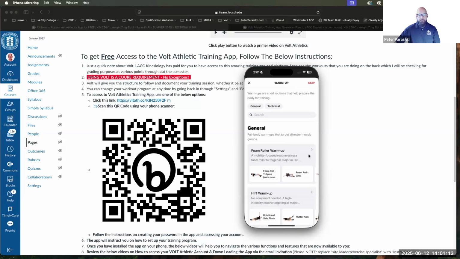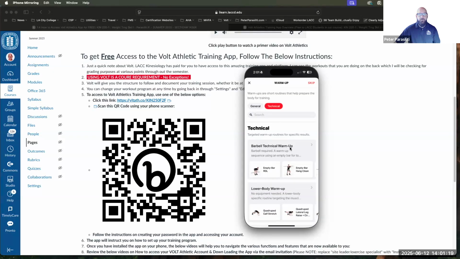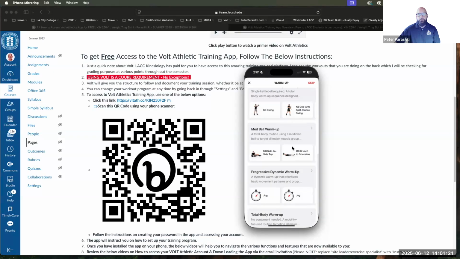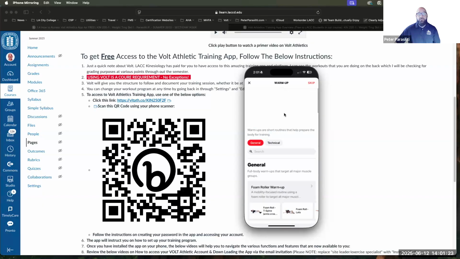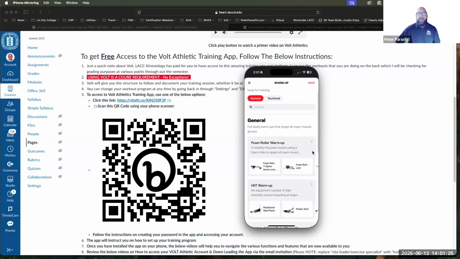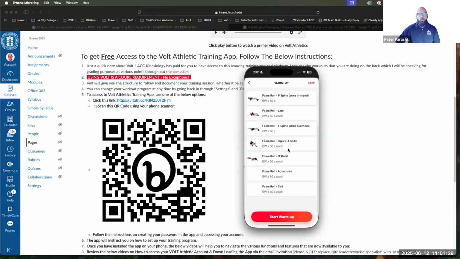pick a warm up. So warm up, there's combined, general, technical. It'll zoom you into those, but you can also scroll down. Oh, actually, no, it's a different category. So that's cool that I'm doing this. All right. I like the foam roller warm up personally.